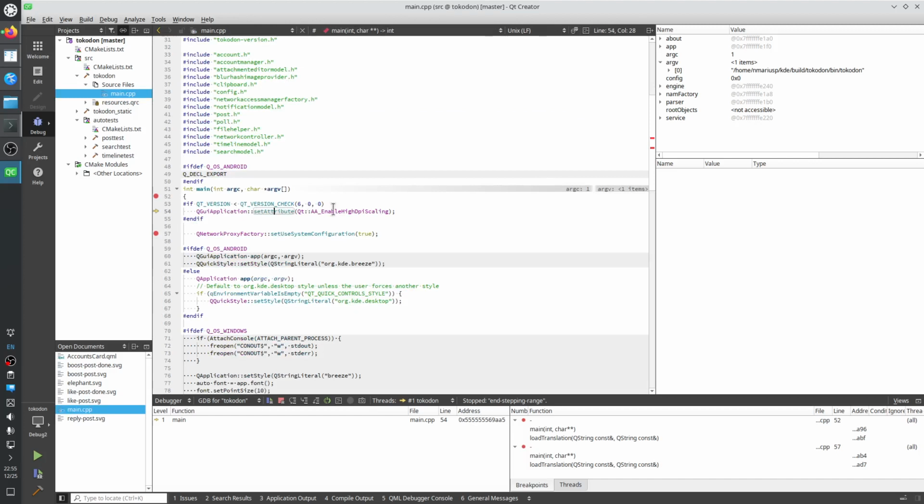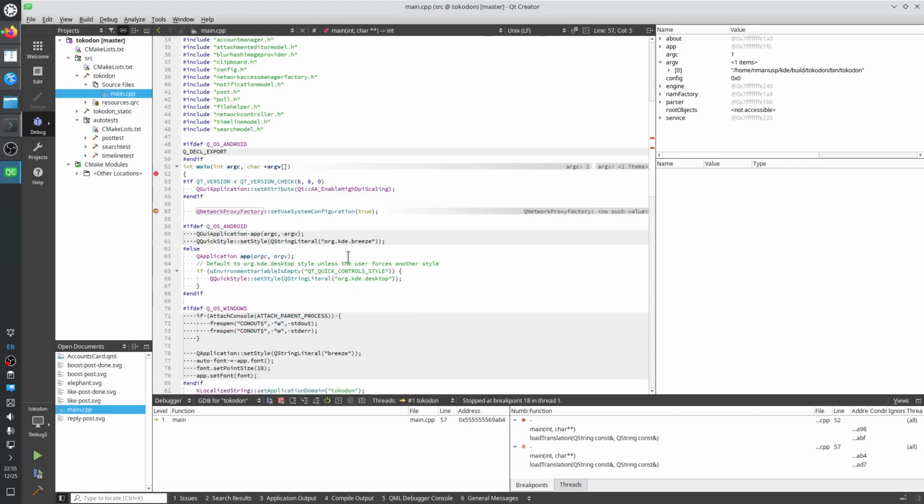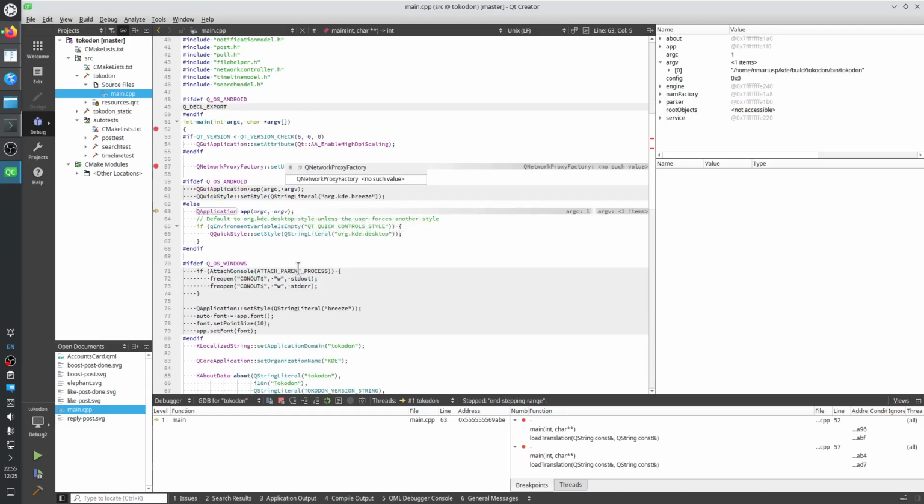We can close the tab, we go F10. So we're inside main.cpp. It calls another static method, set use system configuration.